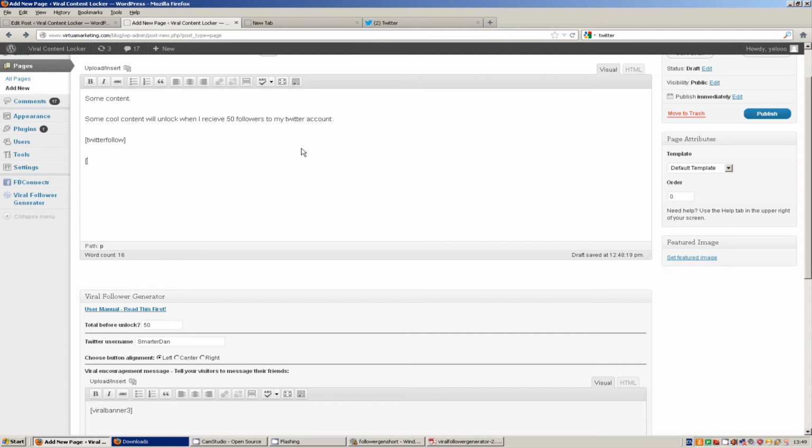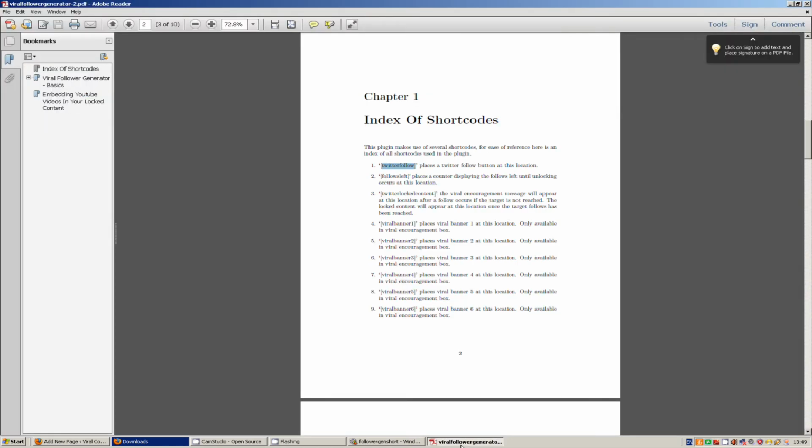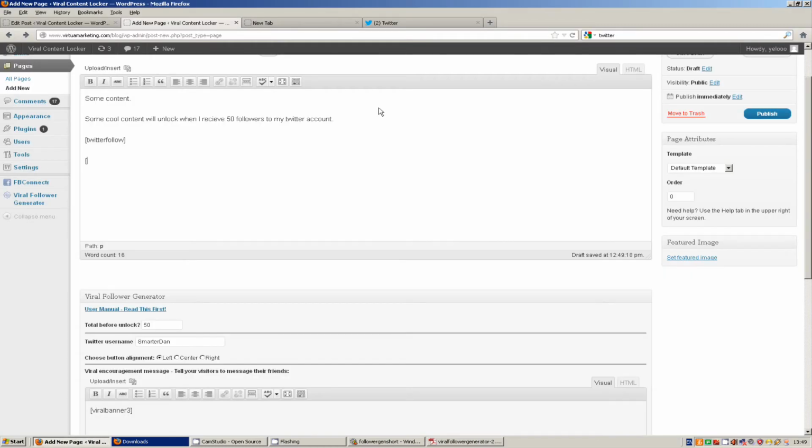Okay, so next I will put another shortcode, and I will call this one follows left. What this does is it displays a number at that location, telling your visitors how many more followers are needed until the content unlocks. So that'll just be a number. To go with that, I'll put a little sentence saying follows left, follows to go before the content unlocks.